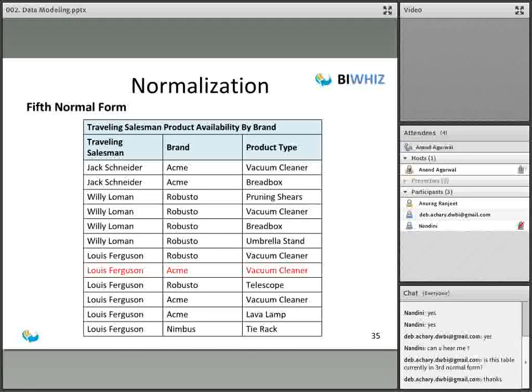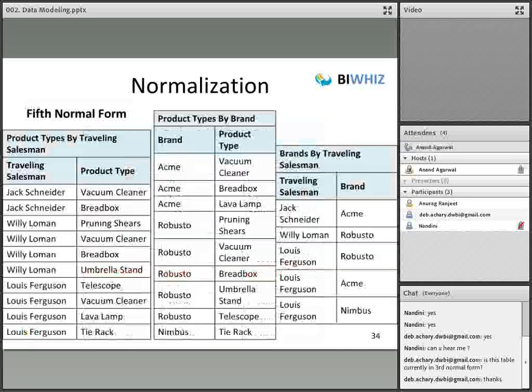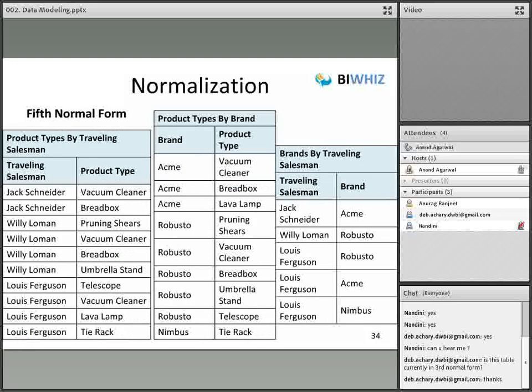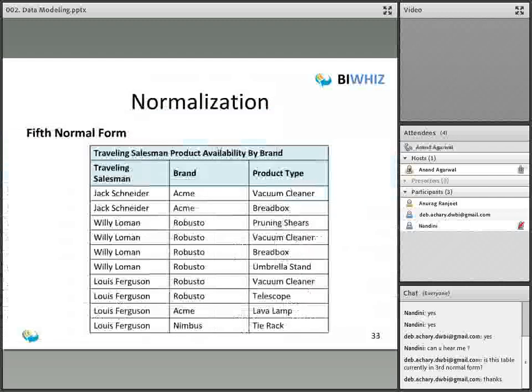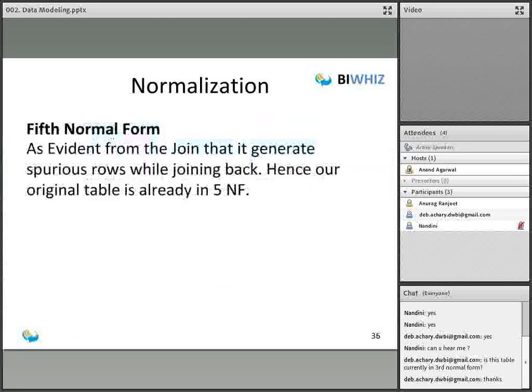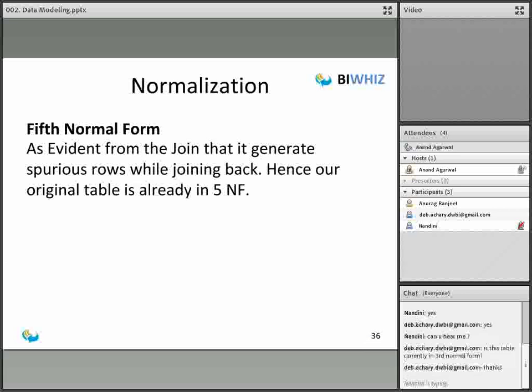So meaning that we should not have decomposed the first table into these three tables. So the first table was already in fifth normal form. We cannot decompose it further. Okay. So do we have any questions on normalization?